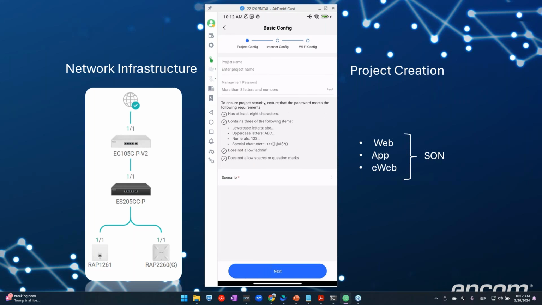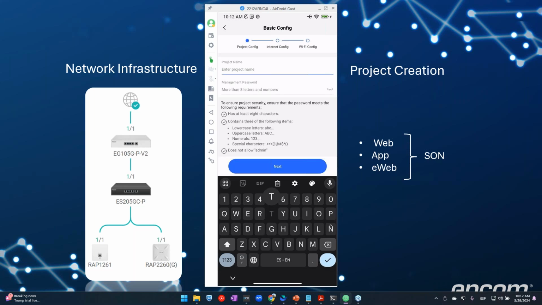So I click here on start configuration, and it asks me for a project name, a management password, and a scenario. The project name is the name of our whole project. We will enter our network infrastructure by this project name. For example, I will use test underscore webinar.